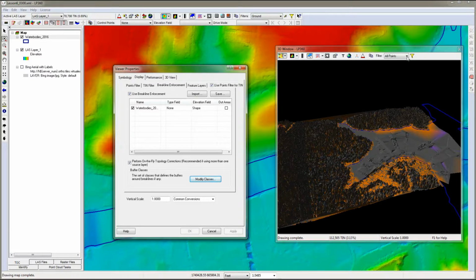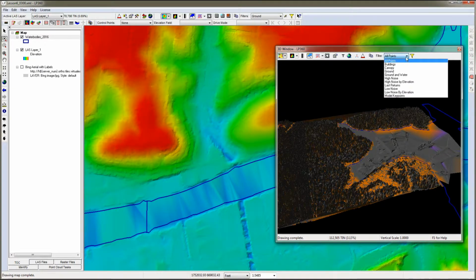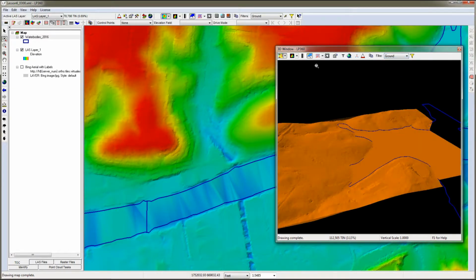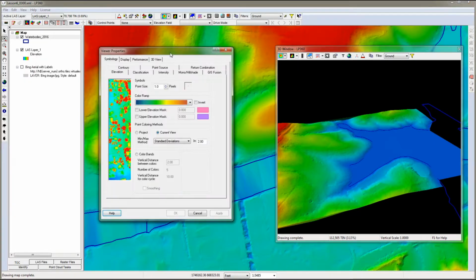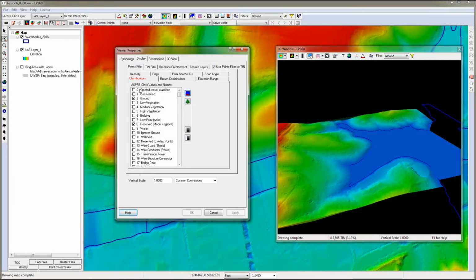And then remember, let's see what happens if I look just at the ground surface. And let me color that by elevation, so now you can see the difference that it makes when you do 3D brake line enforcement. And in contrast, let's go back and turn it off again.